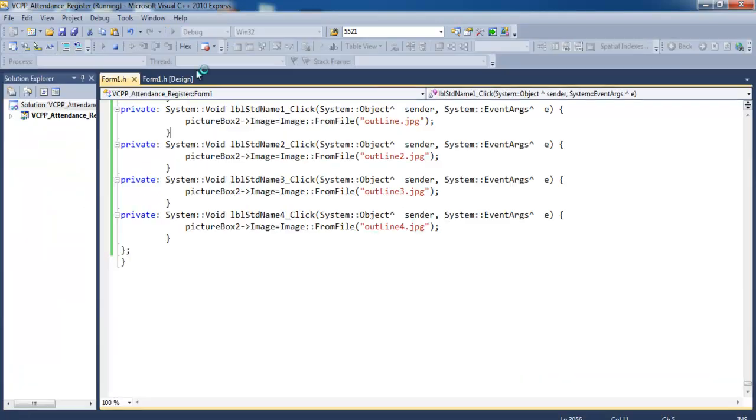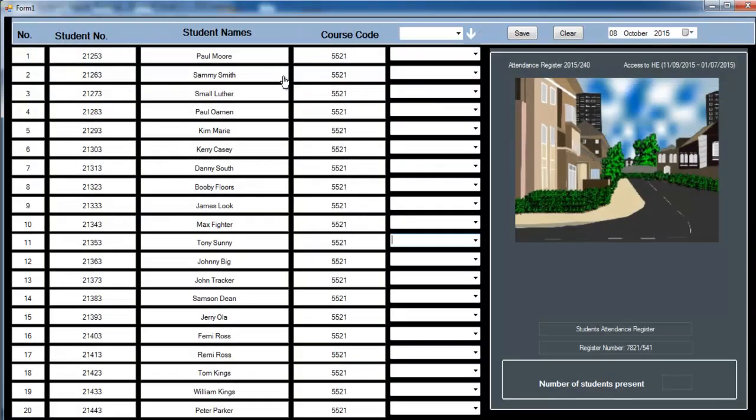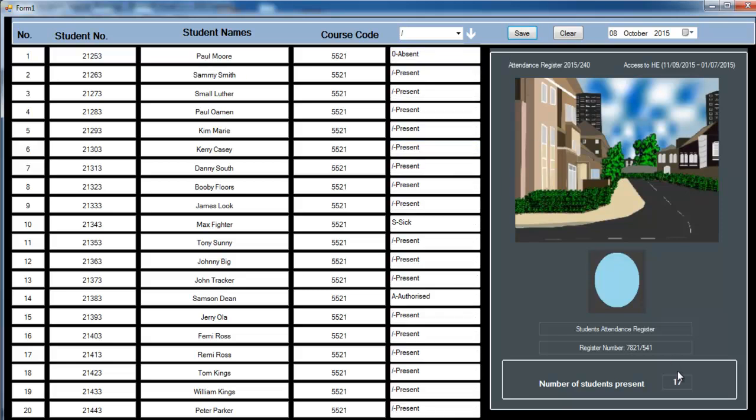Let's run it now. So enter my marks for the day. Maybe that guy is sick, this guy is unauthorized absent, and this guy here is absent. Let's see who that is, and that's his picture right there. Let's check out this guy. That's this guy's picture. And with that, I'm just going to call it the end of this program.